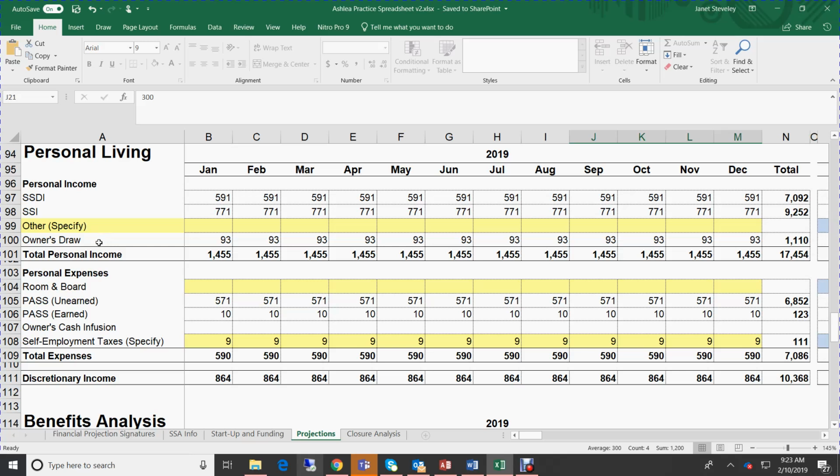So the personal living section of the spreadsheet provides a quick snapshot to prospective business owners and other team members that shows them both, 1, if they'll be eligible for the cash benefit, and 2, what their total discretionary income will be for that month, down here in row 111. So as long as the prospective business owner continues to be eligible for an SSDI cash benefit, it will show up here in row 97.